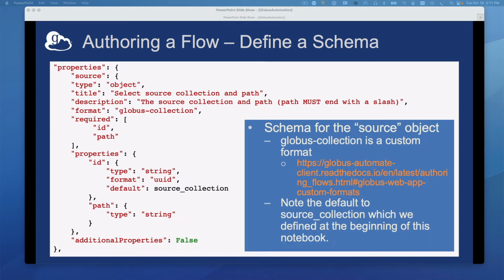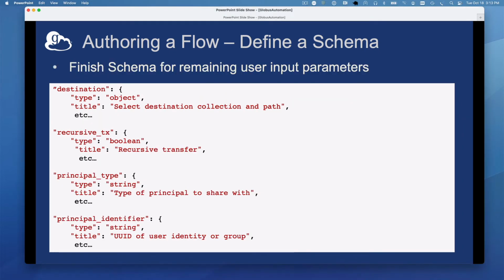Digging into the details of our first property, the source collection, we can see a pretty standard JSON format and name value pairs. The exception would be the Globus collection format type. Since Globus collections are often the foundation for many flows, this custom format type is quite convenient and is well documented. The other properties of our input schema are similarly defined.